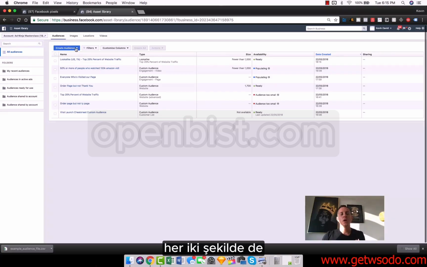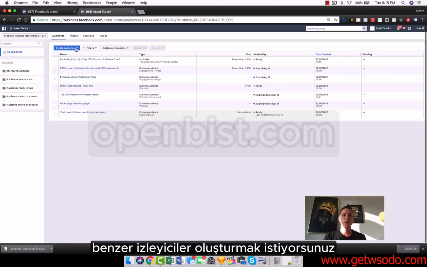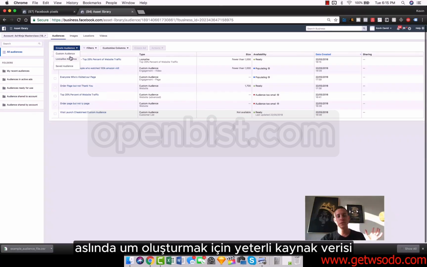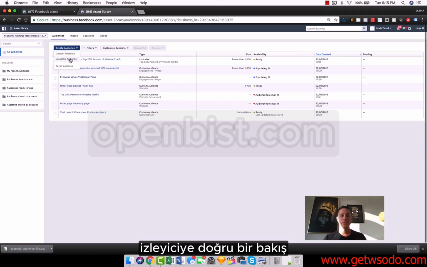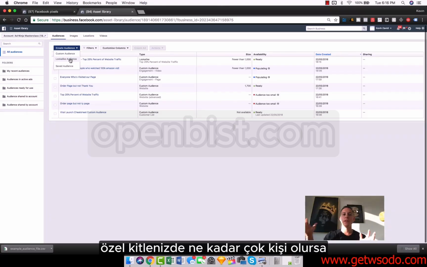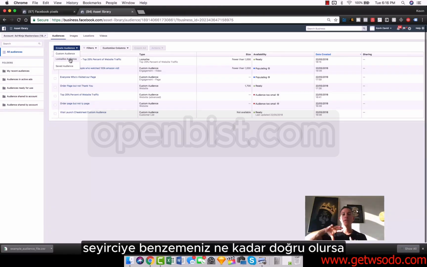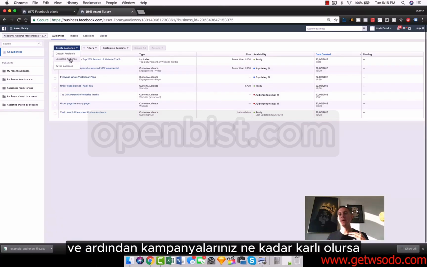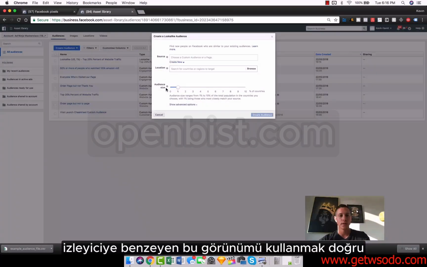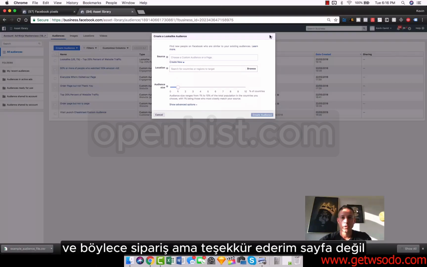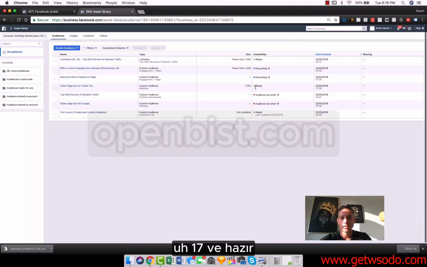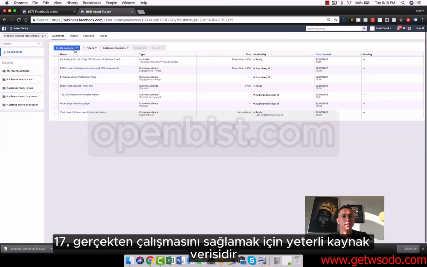But either way, you want to create lookalike audiences with enough source data to actually create an accurate lookalike audience, right? Because the more source data, the more seed data, the more people in your custom audience, for example, the more accurate your lookalike audience will be, and then the more profitable your campaigns will be using that lookalike audience. Right, and so the order but not thank you page, we see that one right here, 1,700 and ready. 1,700 is enough source data to actually make it work.